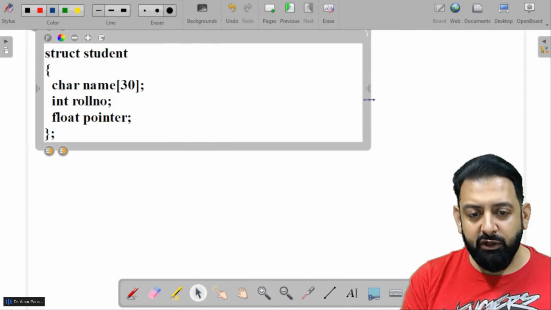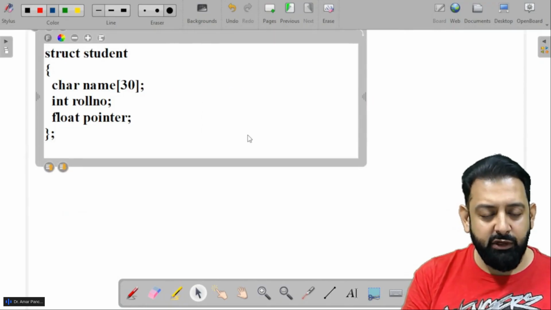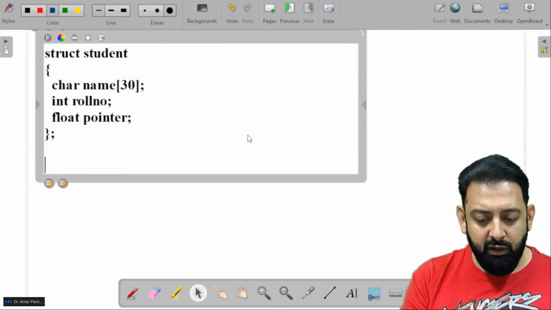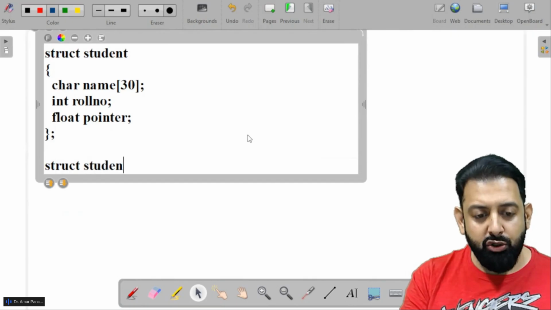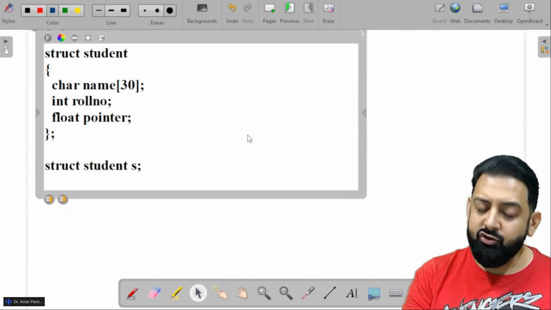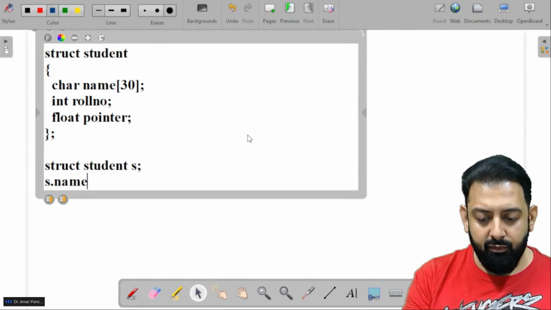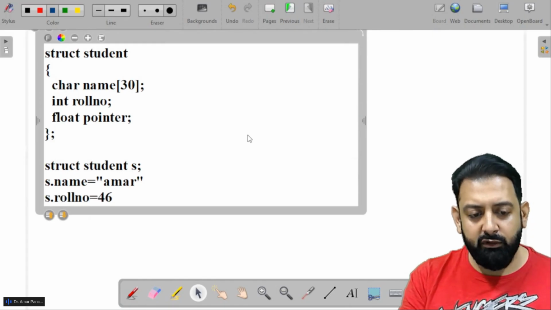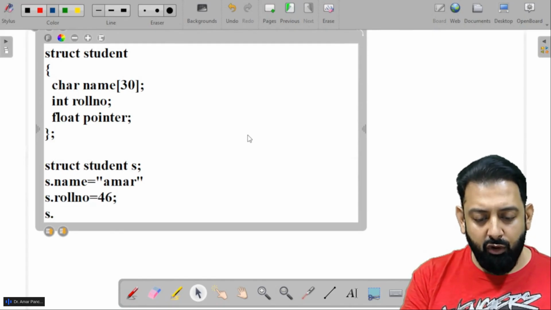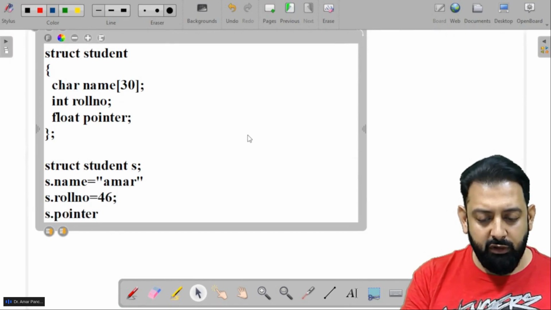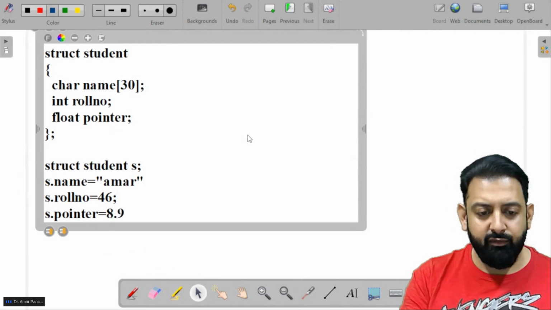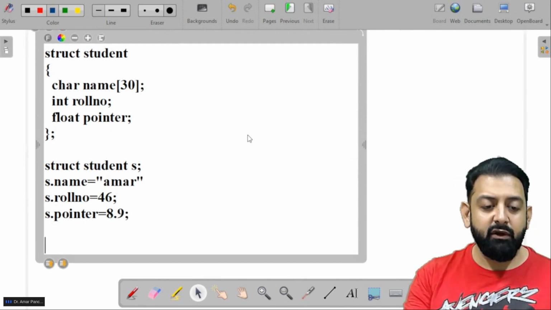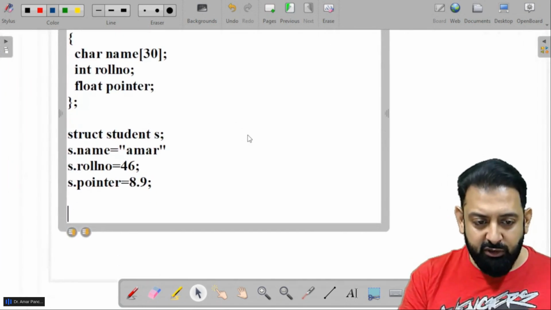If this is my structure, I'll first create struct student s. I'll store all the data: s dot roll number is equal to 46 and s dot pointer is equal to 8.9. Okay, perfect, sir. Next. Now think carefully before you answer.